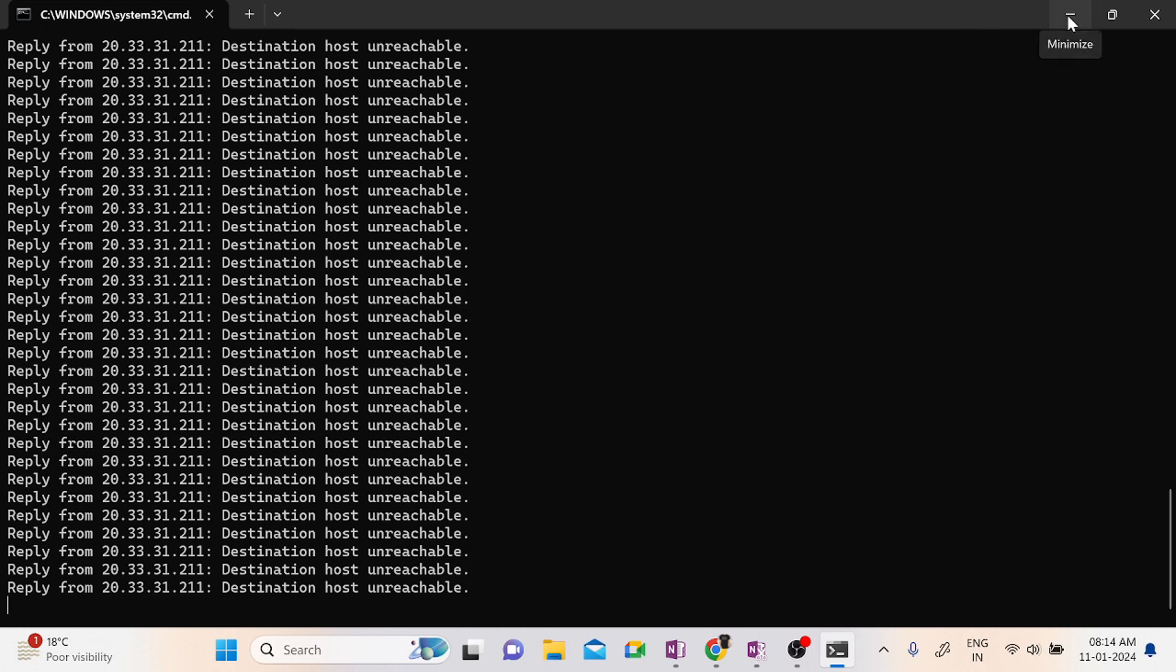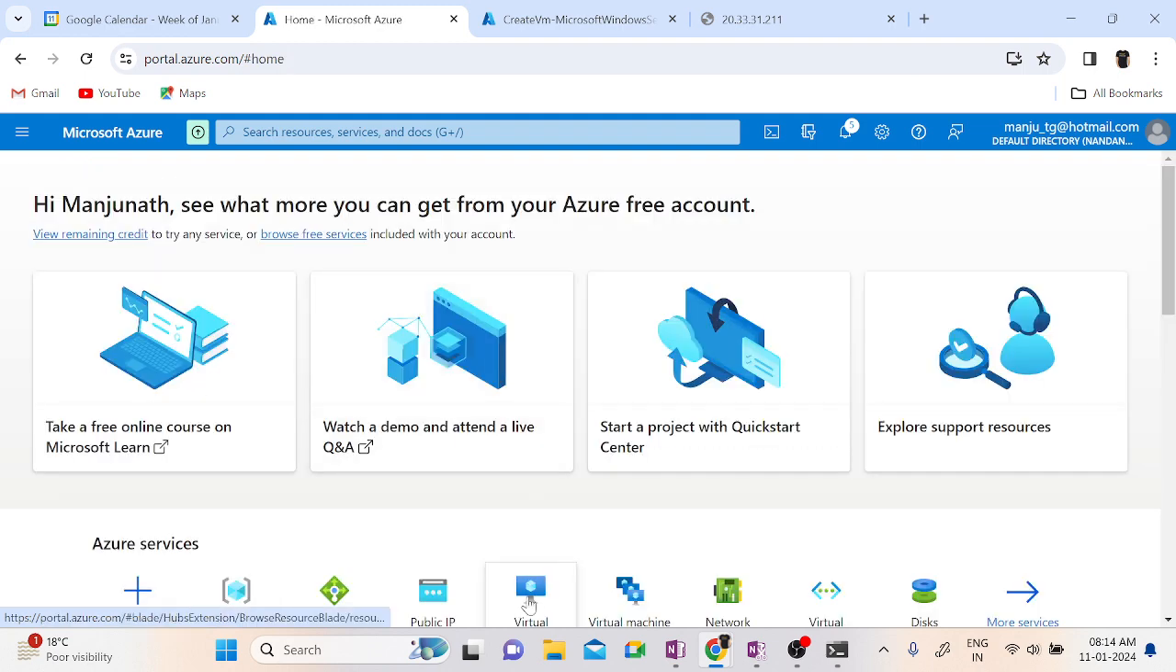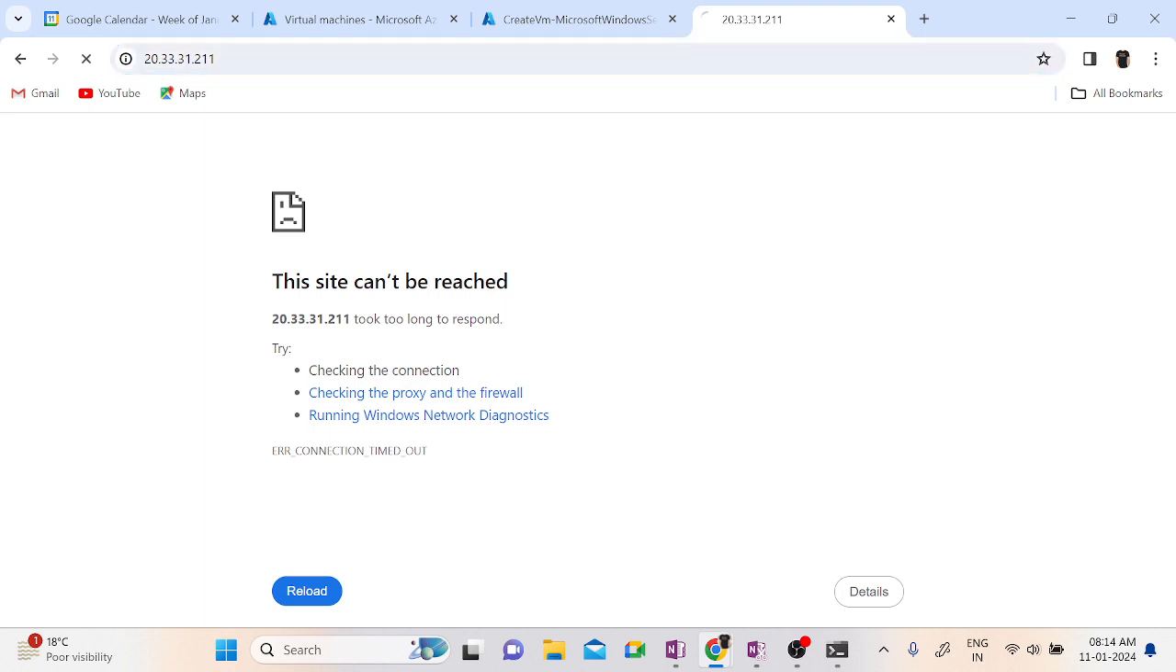So how to fix that? Now let me log into the virtual machines. You go to the virtual machines, and if you put it, you see nothing is changed. Means it is working fine only. The web load balancer is working fine because it is telling us this site can't be reached.